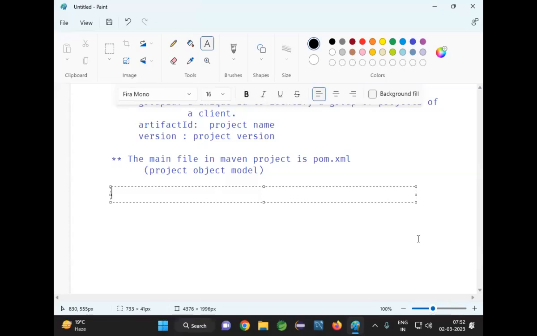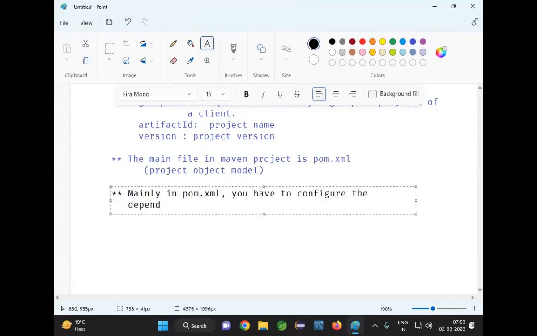So where should I configure them? In a file. What is the file name? pom.xml. So in the pom.xml, mainly you have to configure the dependencies, nothing but jars.